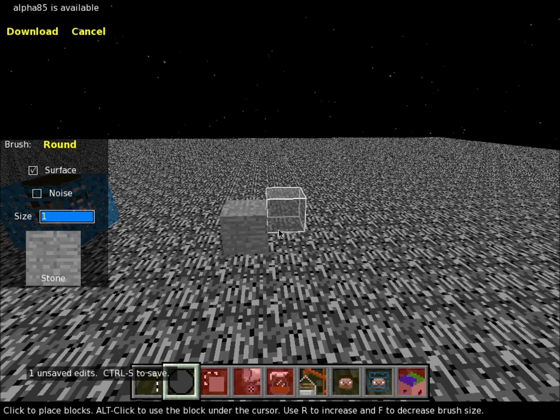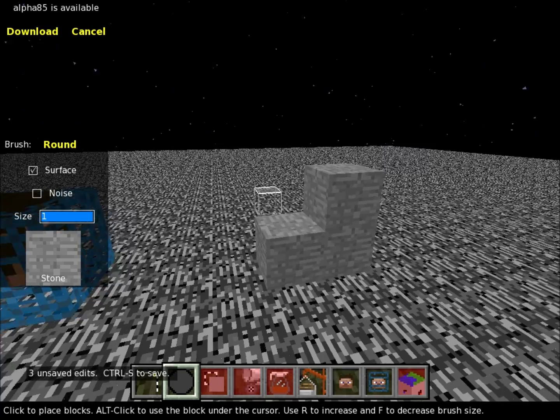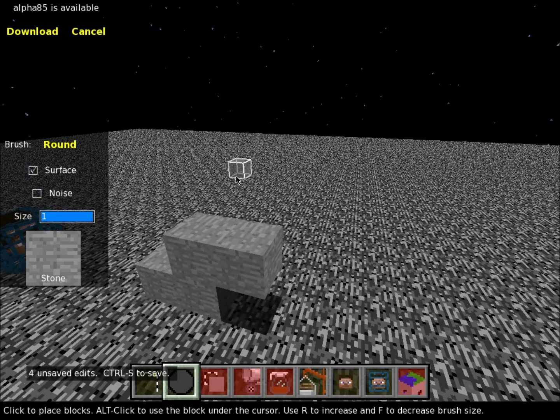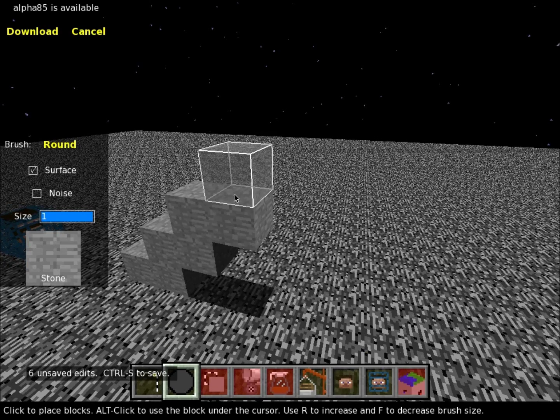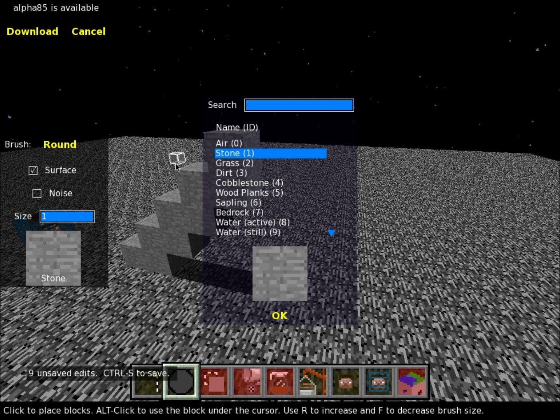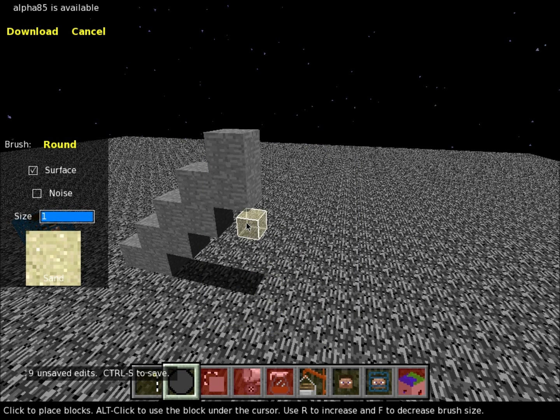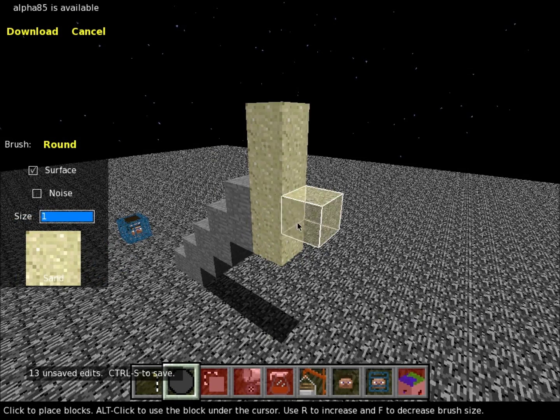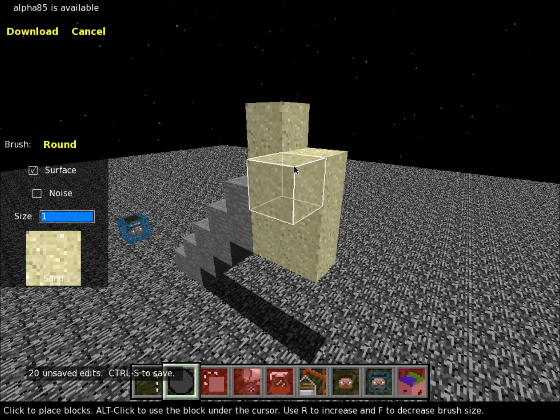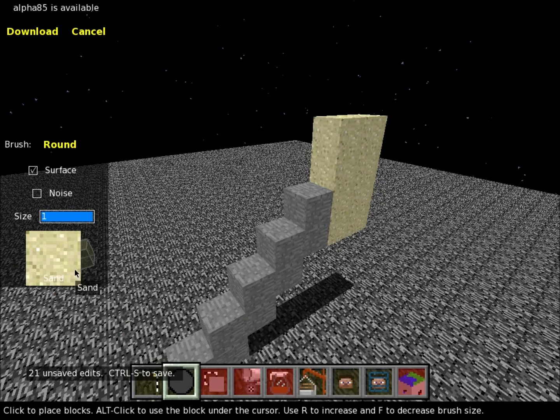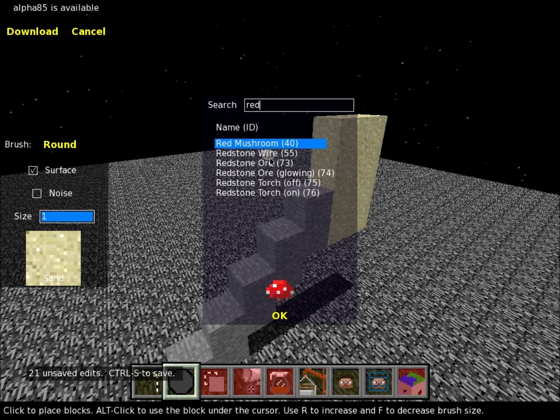So what we're going to do, we're going to do a quick little setup here. Actually, let's do it this way. I'm just going to build a little sand that floats in the air. And this will work for gravel as well. Okay, so here we go. Oops, let's just undo that. Okay, and here we go. That should be good. And I can even do my redstone stuff here too.